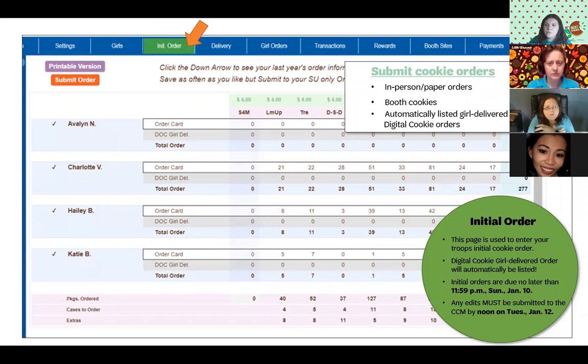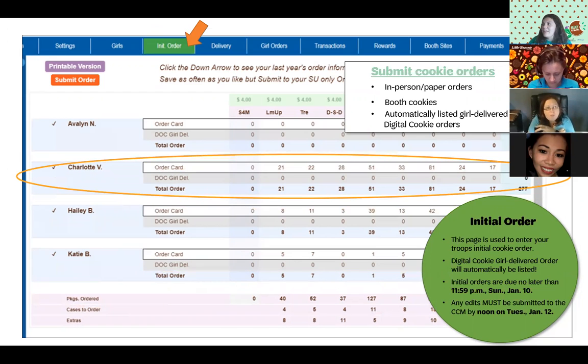So here's the initial order tab. For this, you'll see all of your girls listed. And then in addition to that, you'll click on a girl, the boxes will open and you'll be able to add any in-person paper orders. Another thing to note is that Digital Cookie girl delivered orders before the initial order will automatically move themselves into eBuddy. Those are girl delivered orders that have been approved by parents in Digital Cookie. Those will move over into eBuddy and add to the girl's initial order total.